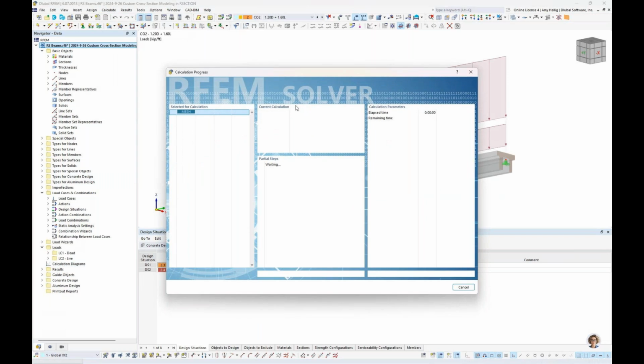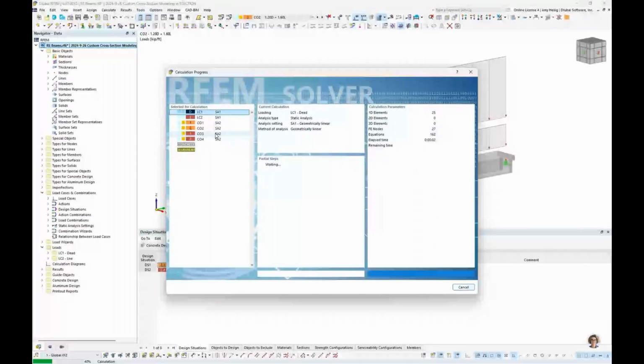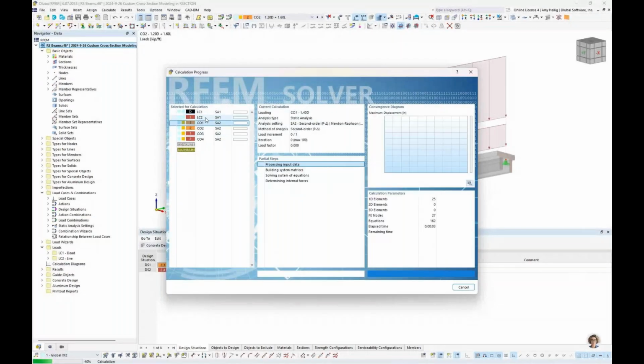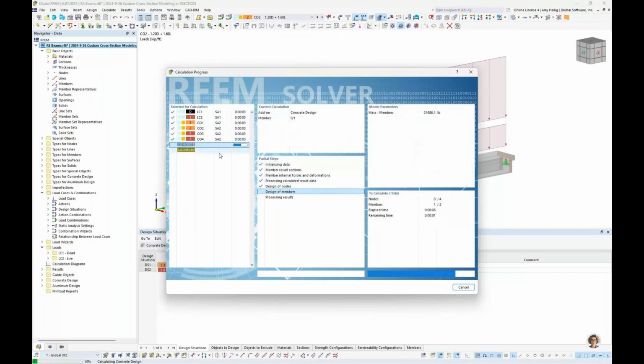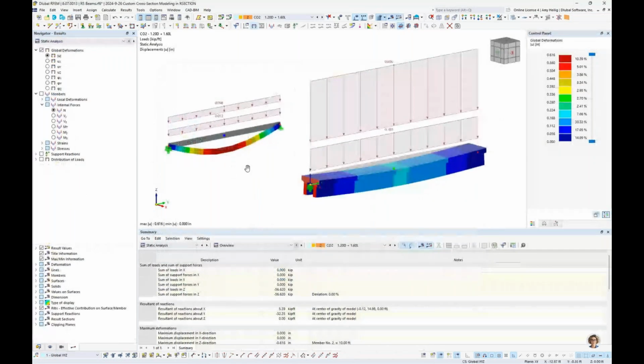So if I go to calculate all, the program will go ahead and run through the load cases and the load combinations according to a second order analysis. But then you'll see that we will take advantage of those add-ons to further design the members. So once we're done with this calculation, we'll see over here in our navigator, under our results tab here, we can view these static analysis results.